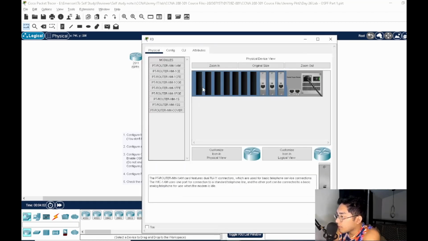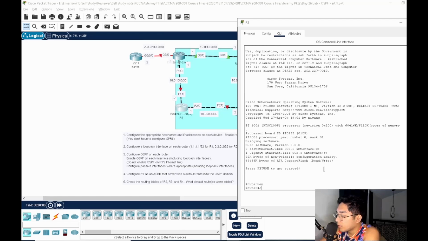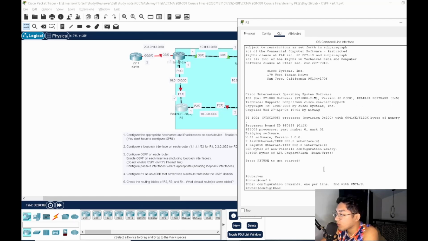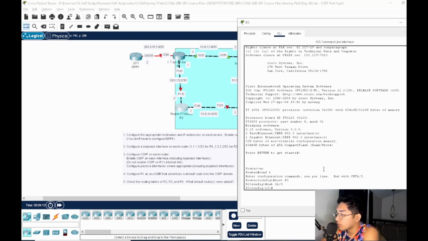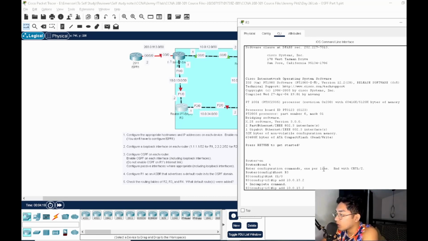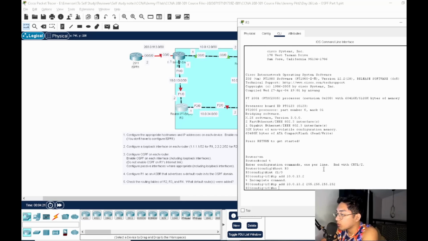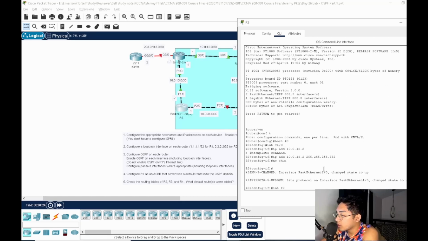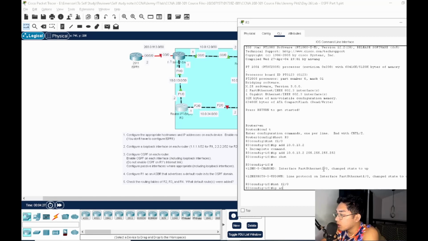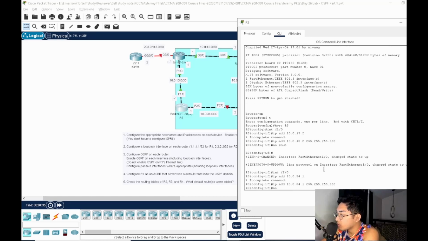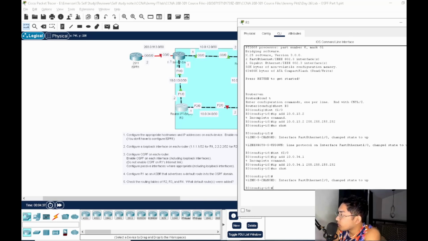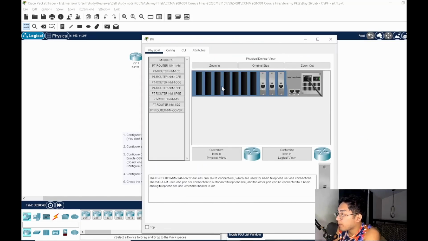Go with R3. Enable, configure terminal, hostname R3, interface F10, IP address, then 255.255.255.252, shutdown. Interface F20, IP address, and that's 0.34.1, 255.255.255.252, shutdown. Then R4.